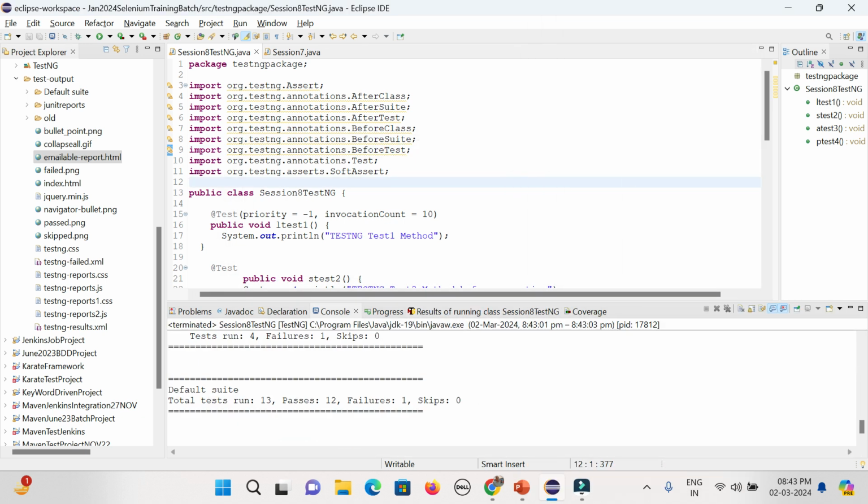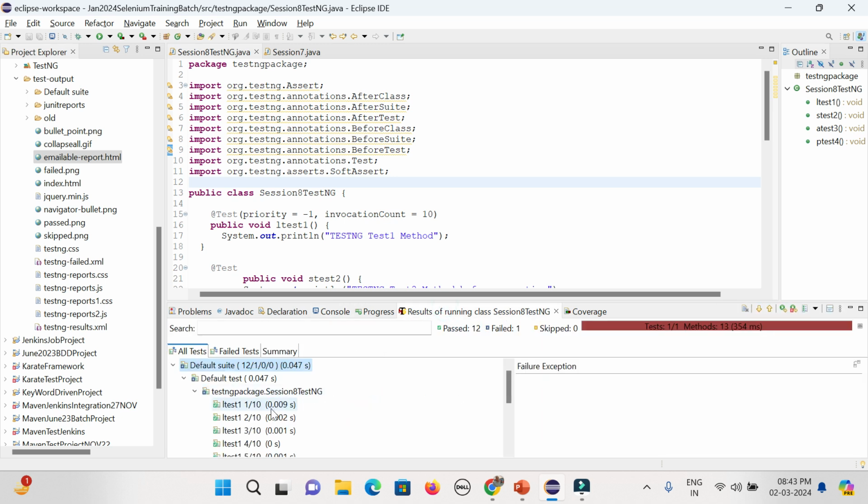You can see now the total run is 13, because 3 test cases ran one time and one test case ran 10 times. Right? You can see now 1 by 10, 2 by 10, 3 by 10, 4 by 10, up to 10 by 10. That is the way. Now the problem will come here.